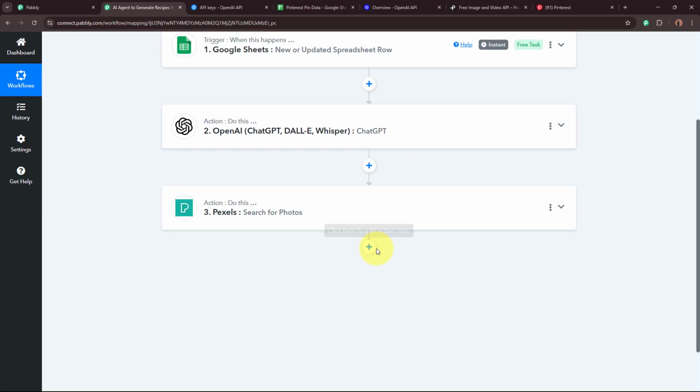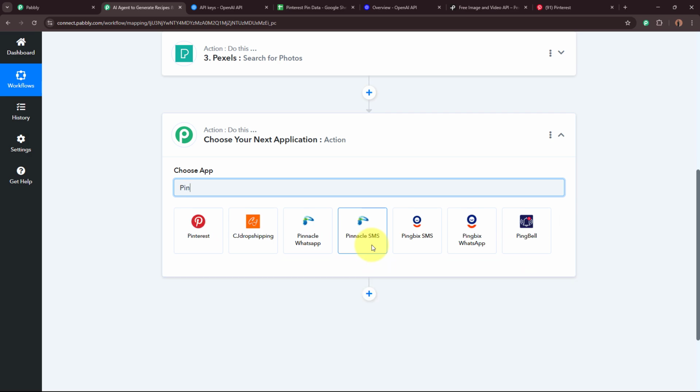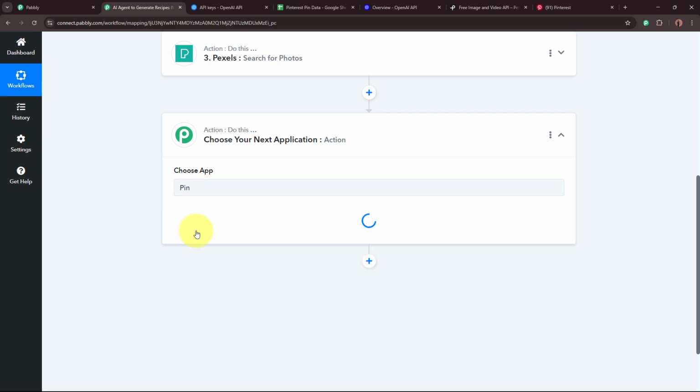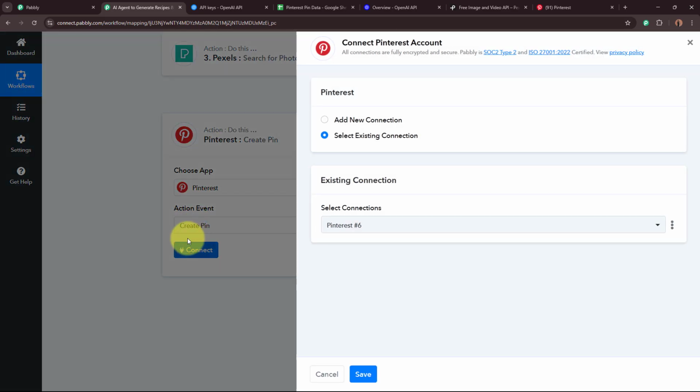Now I'm going to create a new Pinterest pin. For that, add an action step in this workflow. And for the action application, I'm going to select Pinterest right here. An action event is going to be create pin. And then I'm going to click on this connect button.